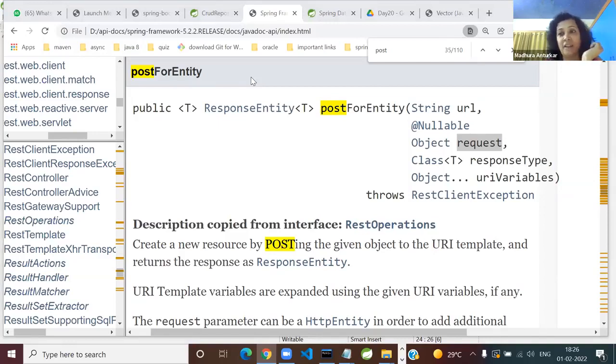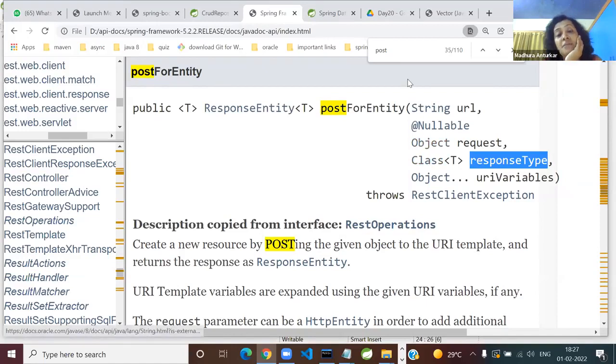Login request. Very right. Now, am I going to get some response from the post? I don't get anything from delete, but I get it from post. So anyone want to tell me what will be the third argument? First is the URL. Second is the login request. Can you tell me the class for that response type?